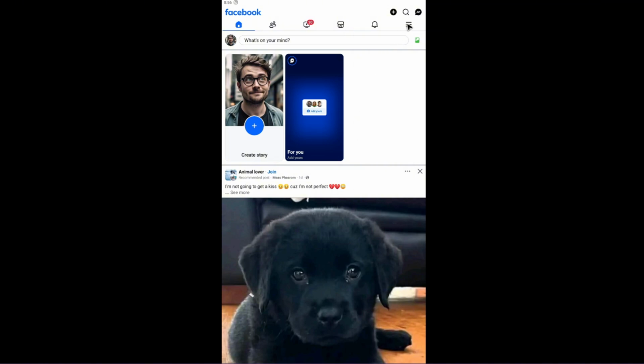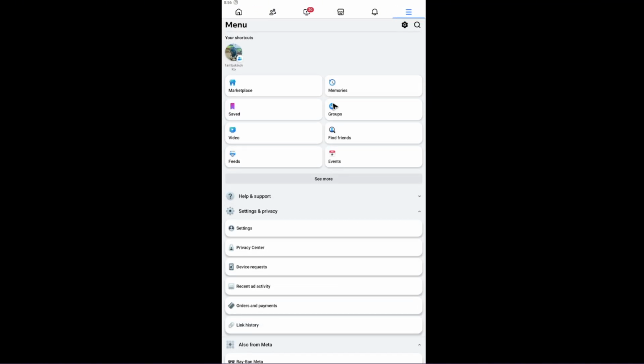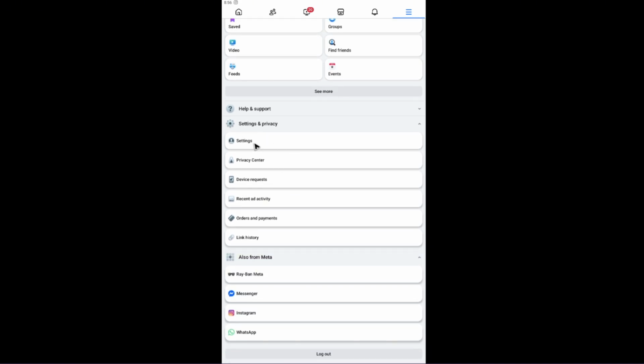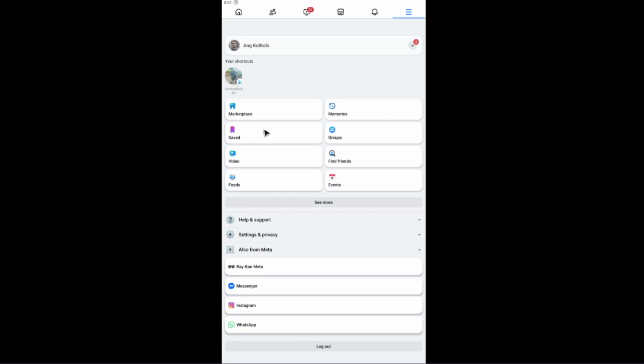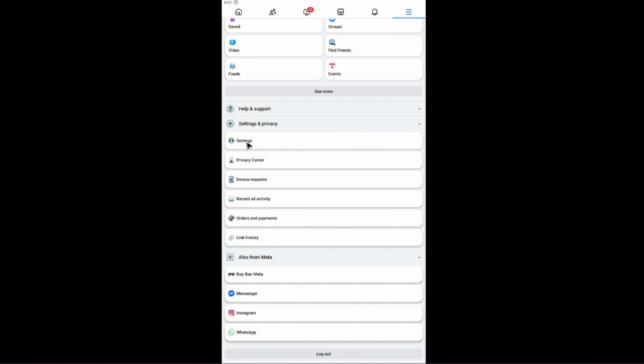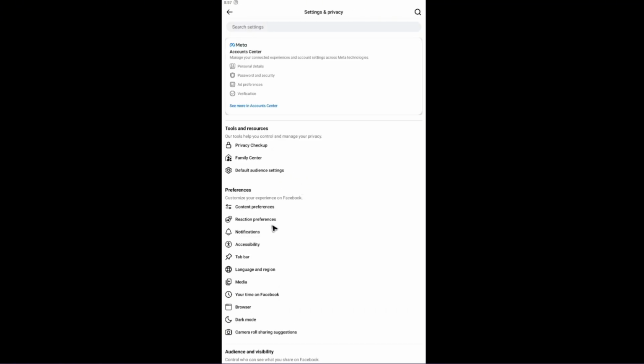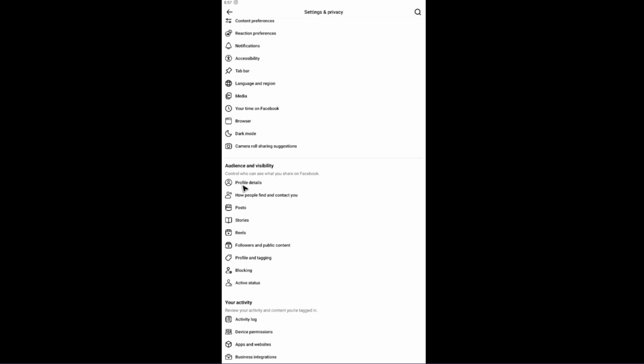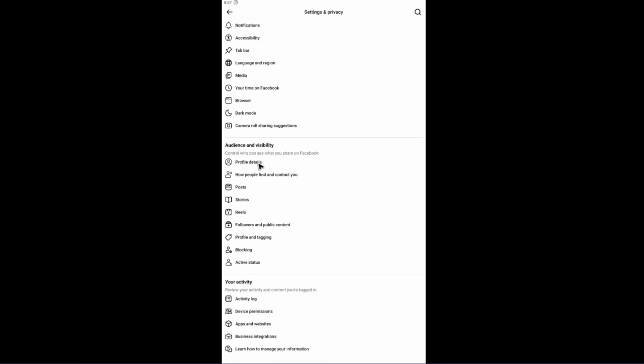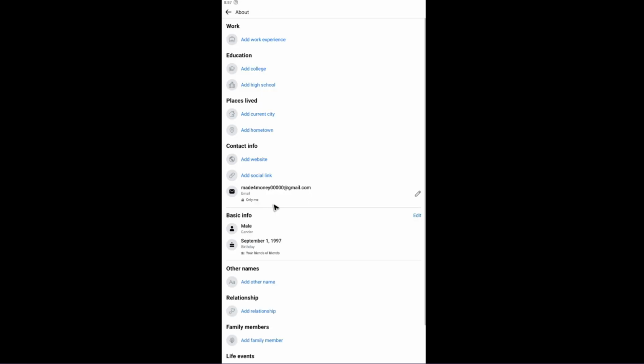Let's go ahead and tap the three horizontal lines right here and go over to the settings, which is right here at the bottom. By tapping on settings and privacy, tap on it and go to settings. Now, once you're in here, scroll down a bit until you find the section audience and visibility. You'll be able to make your profile details private, your posts, stories, reels, and some other good stuff. Say, for example, profile details right here.